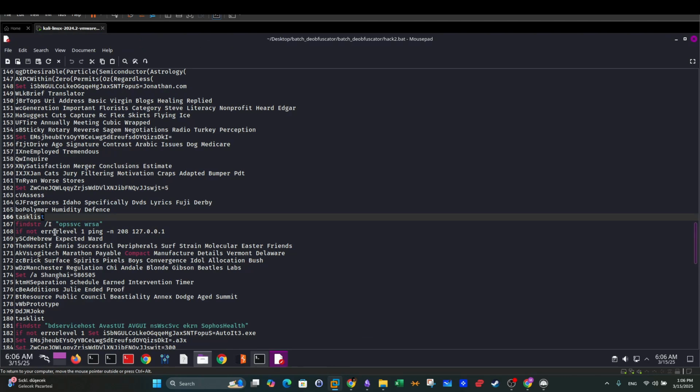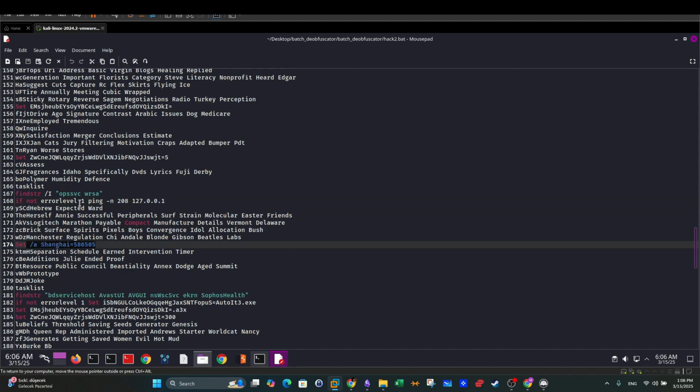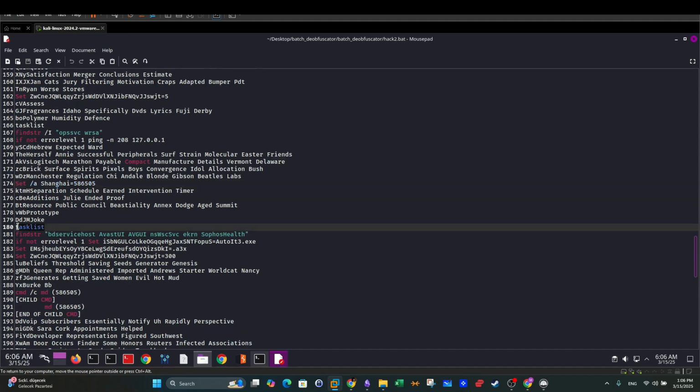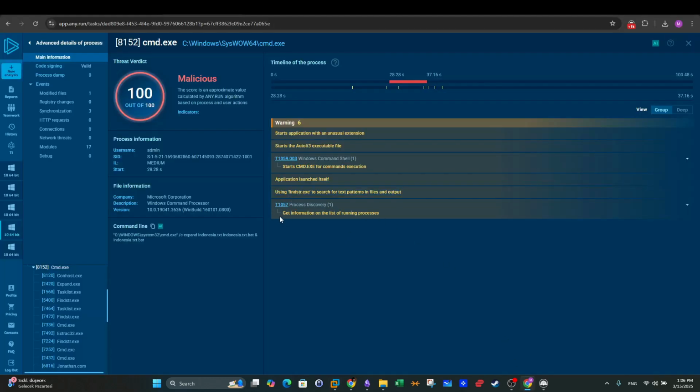Next we have if not error level ping -n. So it's making a connection to this IP address. It just uses ping. Then we have another variable set. Ignore this. Task list, retrieving the list of the current processes, which was also highlighted by Any.Run here. Get information on the list of running processes. So in the background, Any.Run does some deobfuscation for you.